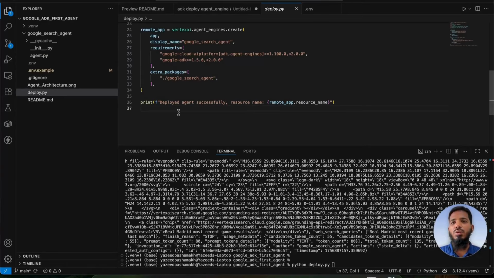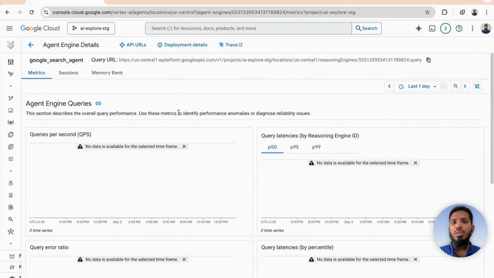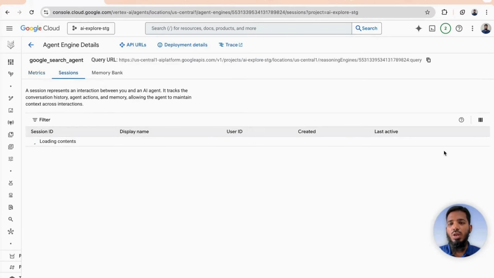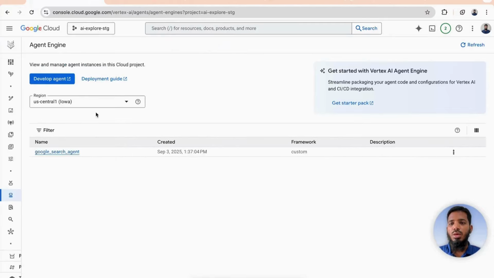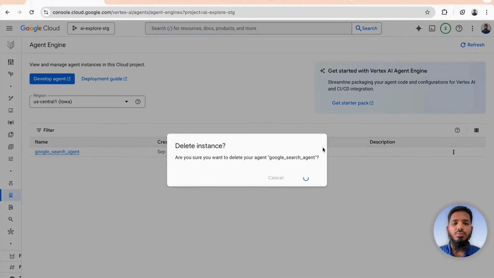That's it for this video. Make sure to delete your deployed agent if not required anymore. It will continue to incur cost. For this, you have to first delete all the sessions, and then go back here and delete this deployed agent.